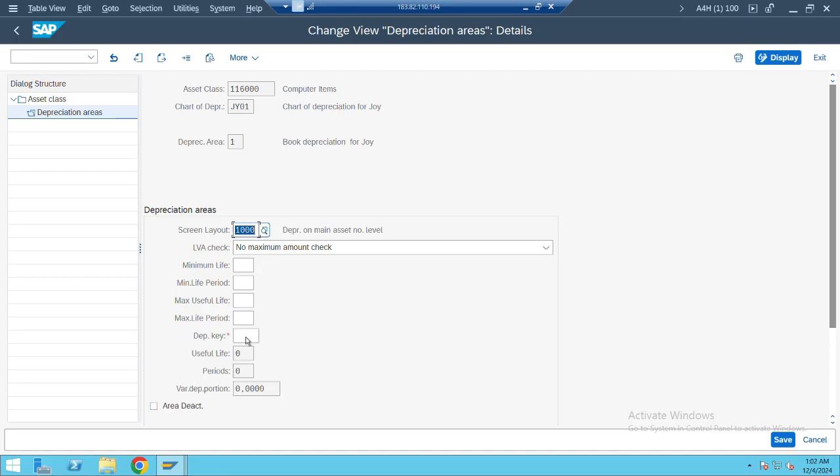Depreciation key is also very important. Depreciation key is like a method of how you want your depreciation to be calculated. For example, you can say straight line method, or declining balance method, or reducing balance. We'll select one. I'll just select this GL20. You can go inside the system and check what is available. In some other video, I'll create the depreciation key separately.